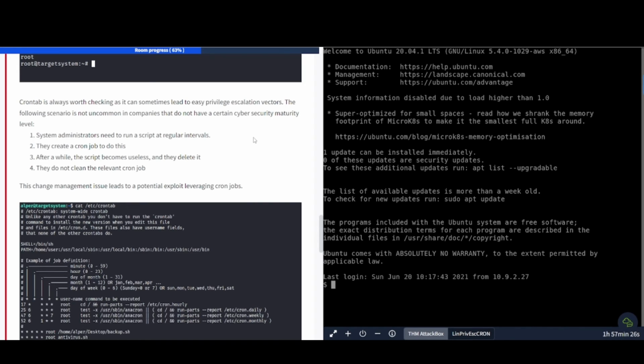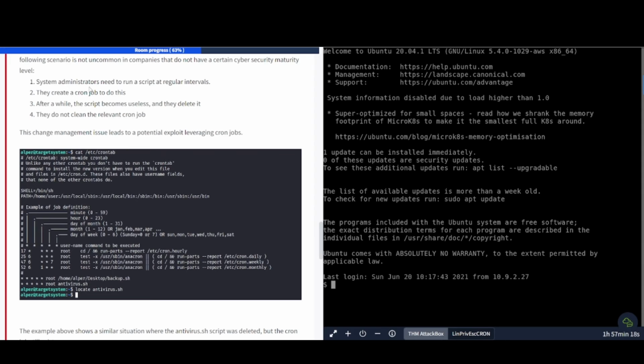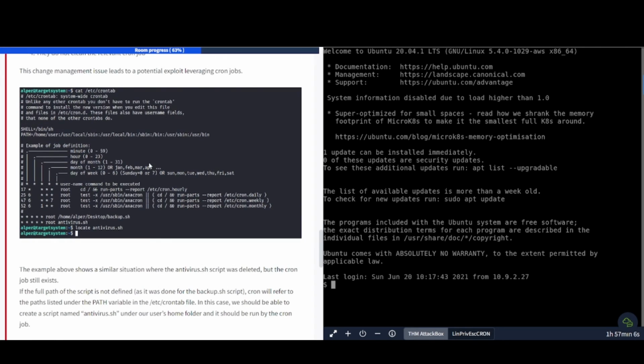The following scenario is not uncommon in companies that do not have a certain cybersecurity maturity level. Number one, system administrators need to run a script at regular intervals. Two, they create a cron job to do this. Three, after a while, the script becomes useless and they delete it. Four, they do not clean the relevant crontab or job. This change management issue leads to a potential exploit leveraging cron jobs.